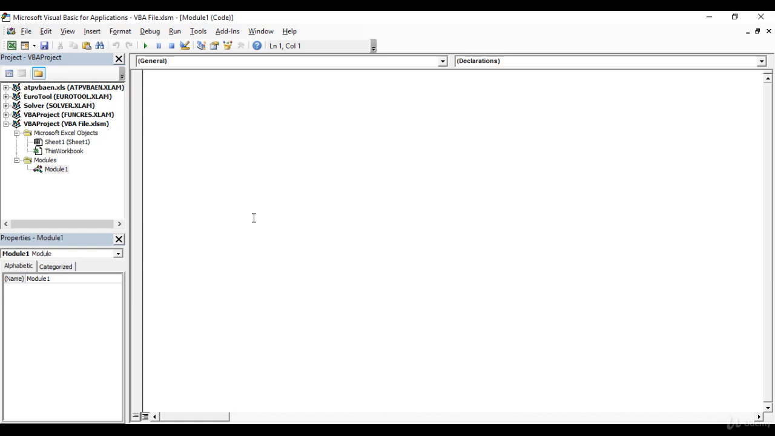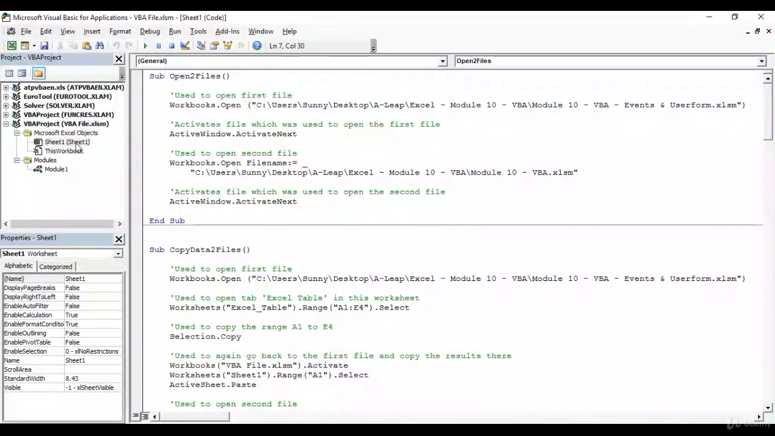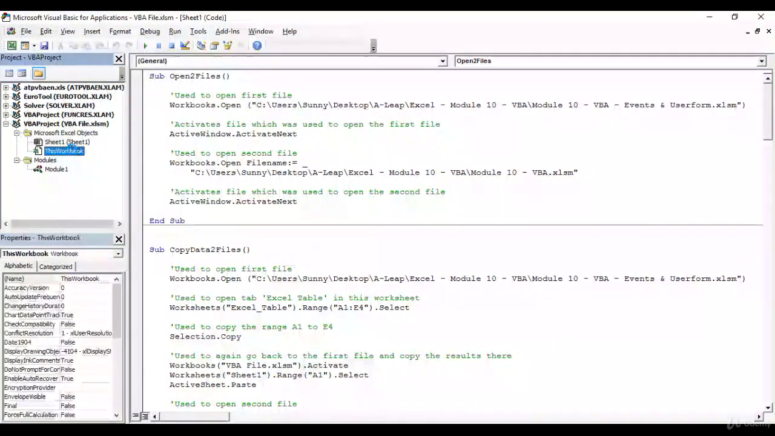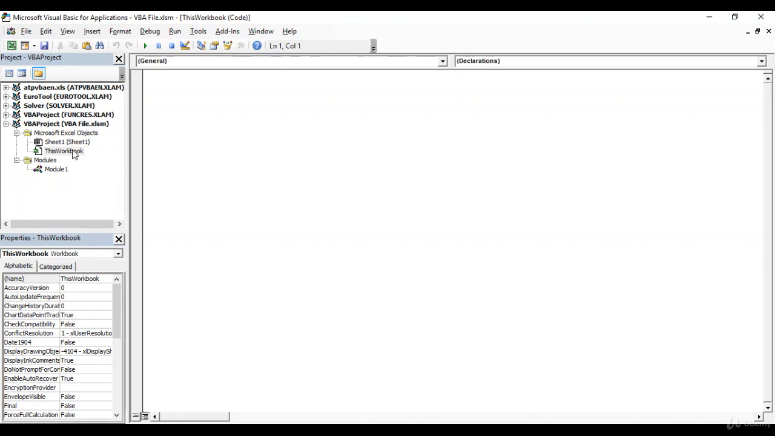But there are times when we write code in sheet modules or the ThisWorkbook module, when we have VBA programs which are just dealing with specific sheets. For example, if I had more than one sheet here and I just wanted to write a VBA program for Sheet1, then I will write it in the Sheet1 code module. Whereas if I have a VBA program which is dealing with the entire workbook, then I will write it in ThisWorkbook.